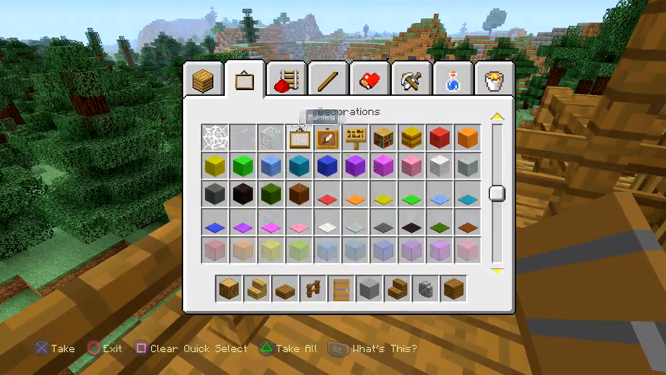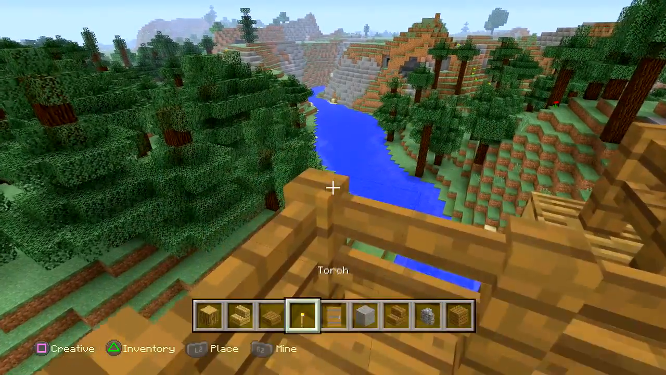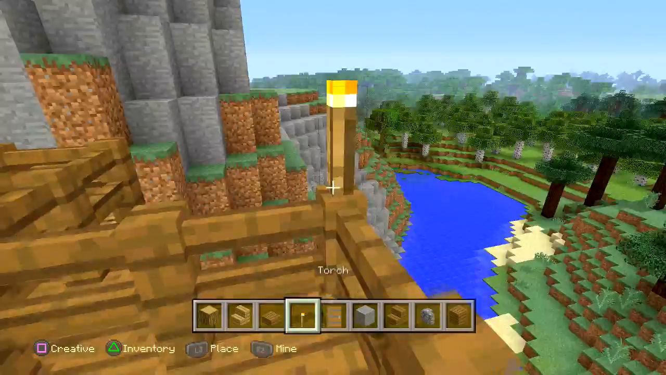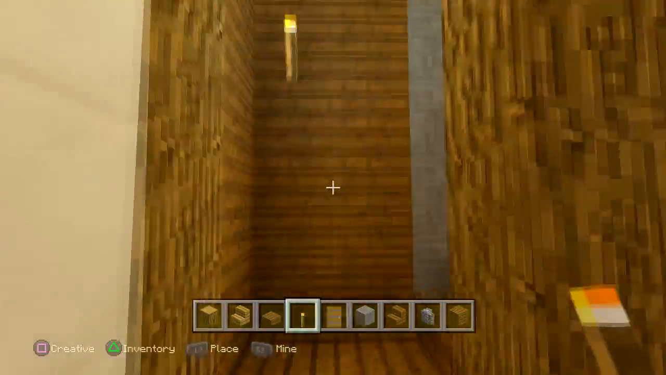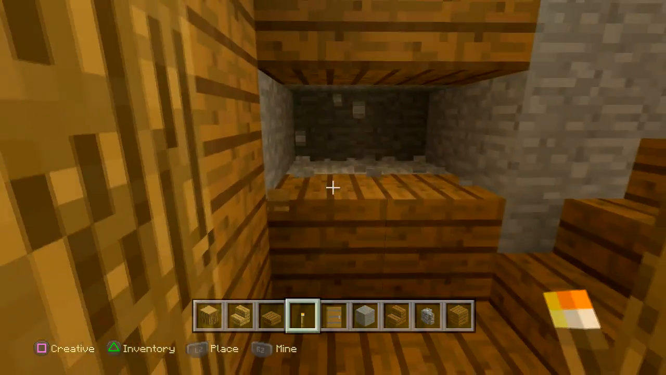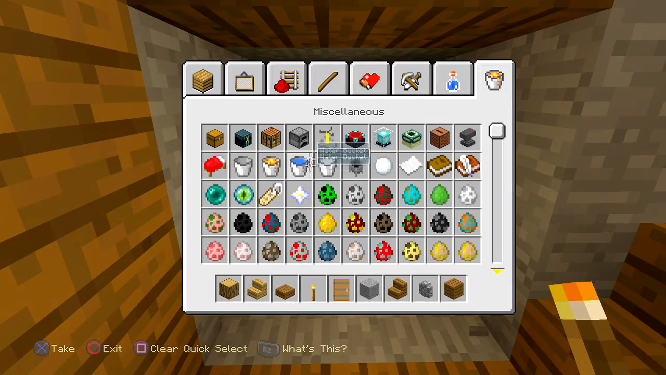Obviously we need to light this place up. Get a little torch there, and inside we can have a torch, and a torch here or something. So maybe you can bust some of this out, and maybe you want some furnaces or something.